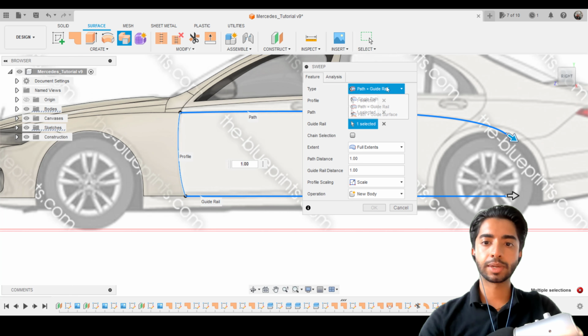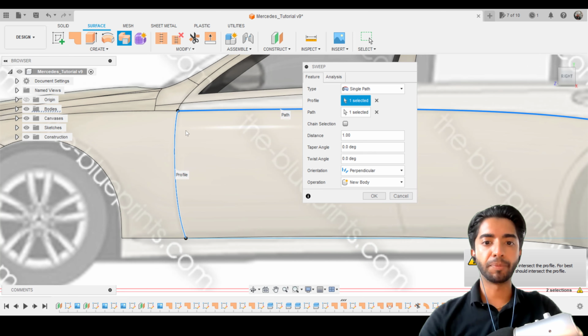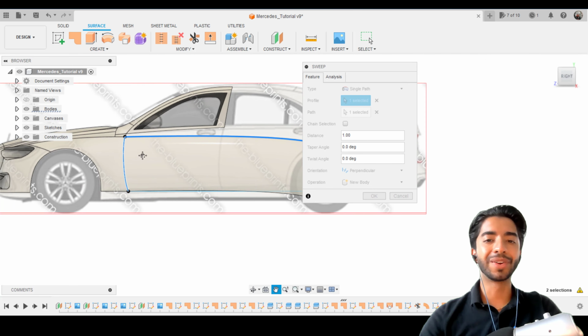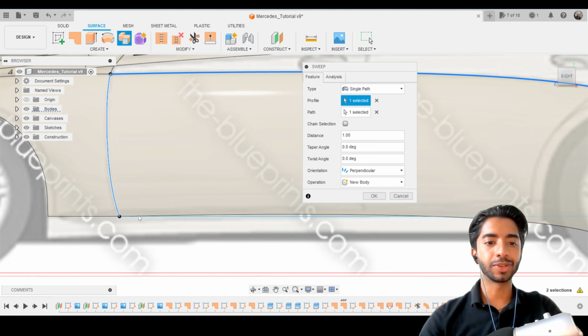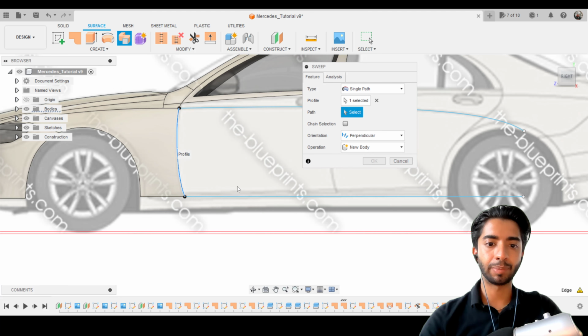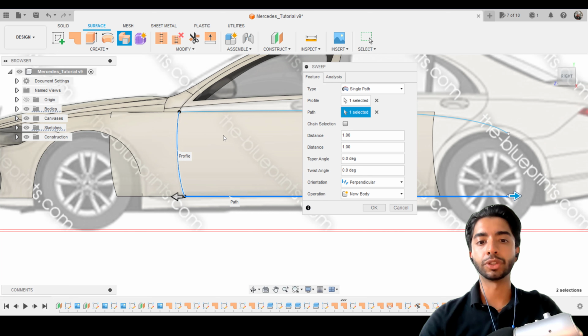In this particular case, let's just do a single path and see whether it works. So it does work. So the problem most likely that we're looking at is to do with this one over here. So if we remove the top one as the path and try and select the bottom one as the path, it still lets me do that. So there might be another issue.